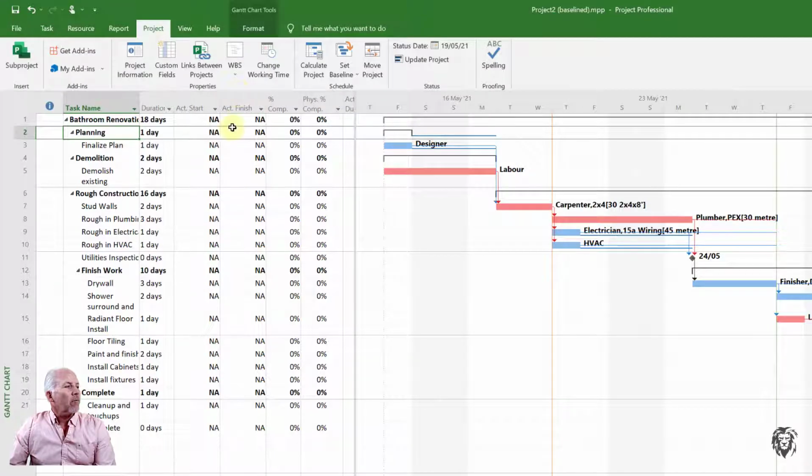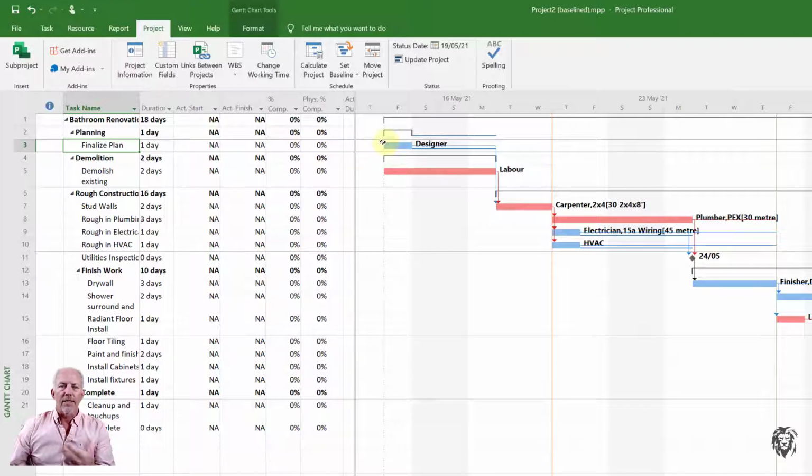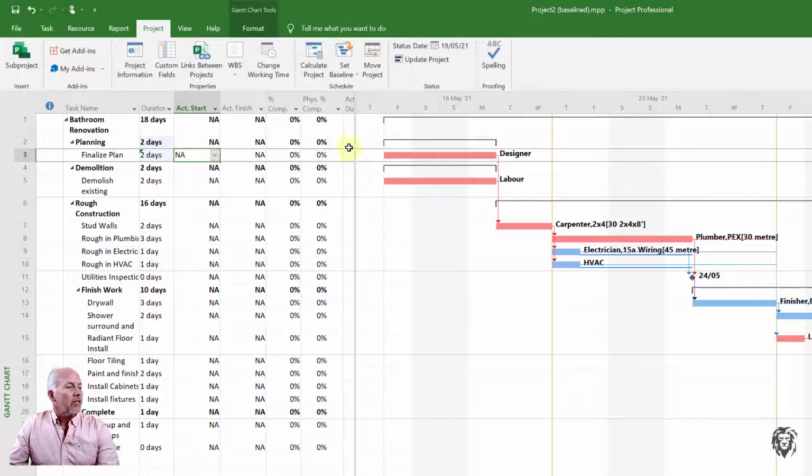And so I'm really going to work my way down. So when we look at finalized plan, that's where the designer is coming in, finalizing the plan for our project. Unfortunately, in this case, the designer was a little bit slow, had some challenges, we didn't get feedback right away, and so that day kind of disappeared and it went into a second day. So it started on time, so that's important to know, but it really just took twice as long with twice as much work. And so the easiest thing for us to do is to change the duration to 2 days.